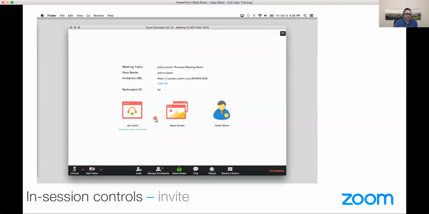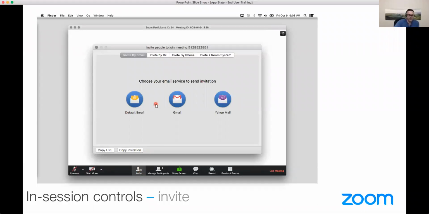Okay, so assuming you haven't already scheduled the meeting and sent out an invitation, which we will take a look at later, but you wanted to maybe invite someone to an instant meeting that you maybe started. So here you've got the little invite button that you would click on. You can invite people by mail, so your default mail client, Gmail and Yahoo, there's some direct integrations, but if you're using something different and you want to just copy the URL, you can simply copy it here. You can copy the full invitation, and then you can paste those into whatever location you want.